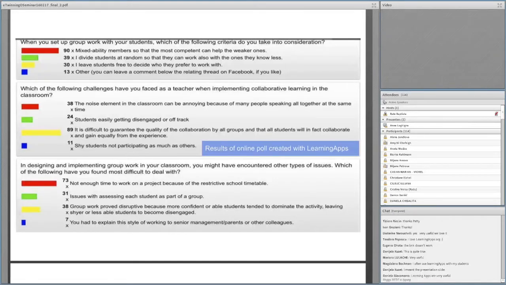As you can see, the majority of teachers said time. We are always worried with time. Time flies. We never have time enough to do the collaborative activities that we would like to do in class. And collaboration projects, project-based learning requires flexible scenarios also, and a lot of time. So issues also with assessing each student as part of a group.